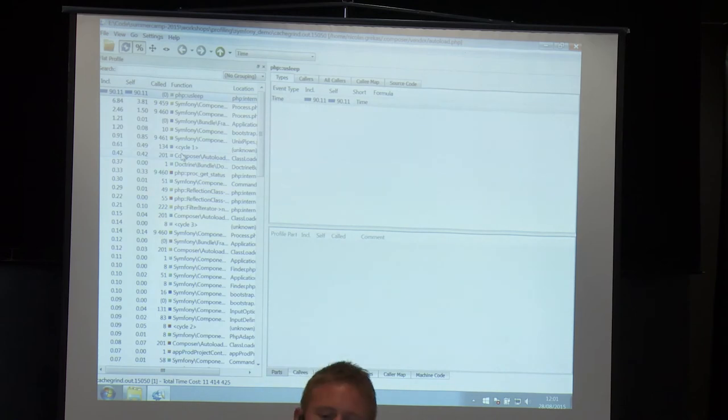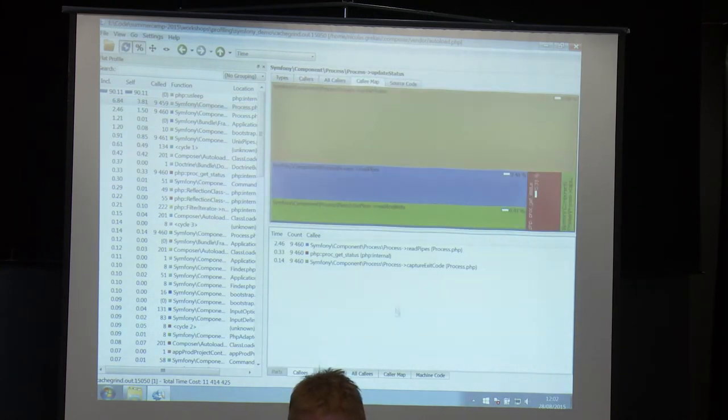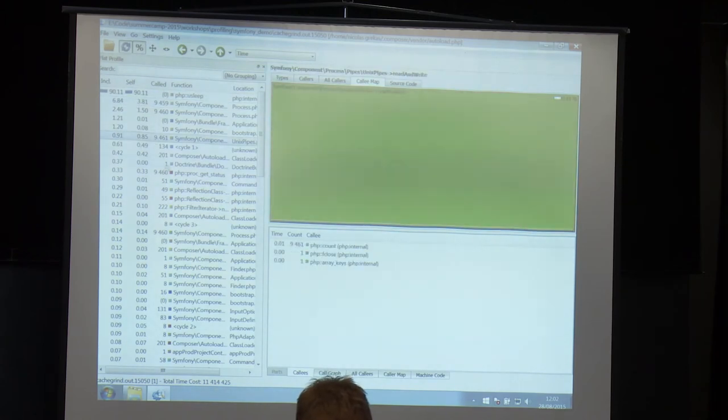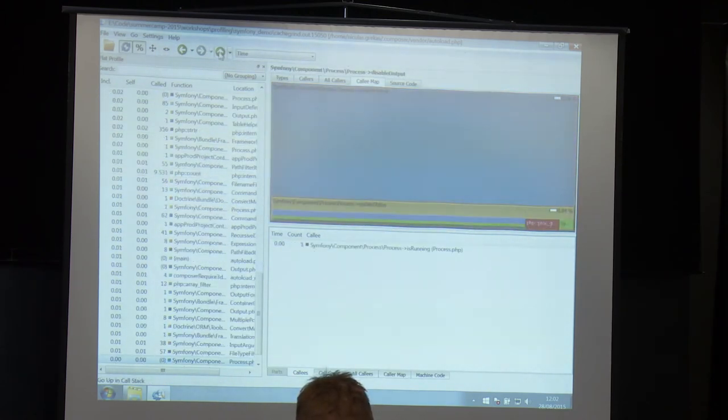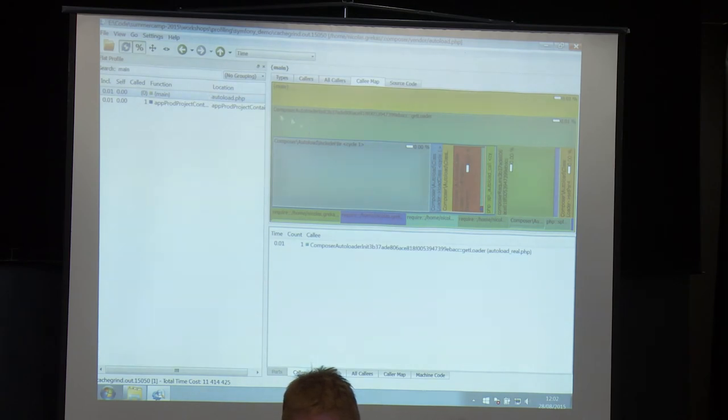So now, this is QCacheGrind, and this is the first tool we all had, or have had for years, to see what happens in the application. So, for example, this is the call map. I don't know where my main entry point is. Okay, here we are. So here we have the application. Maybe I didn't take the right profile. This profile is not very interesting.